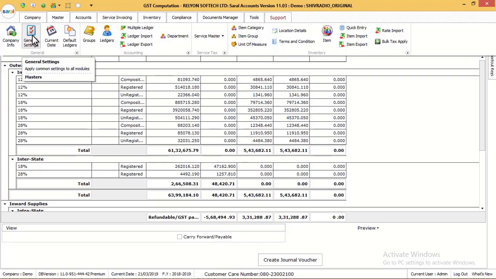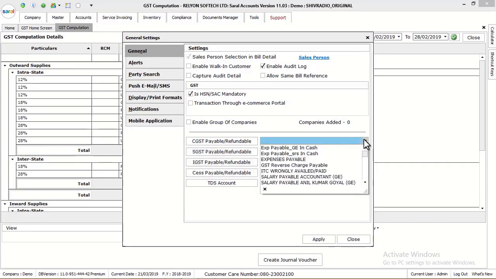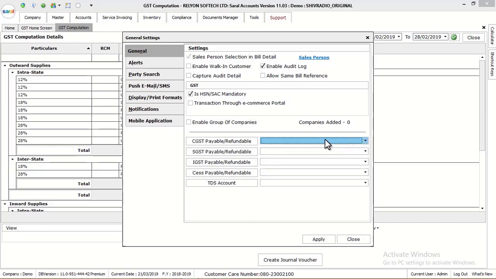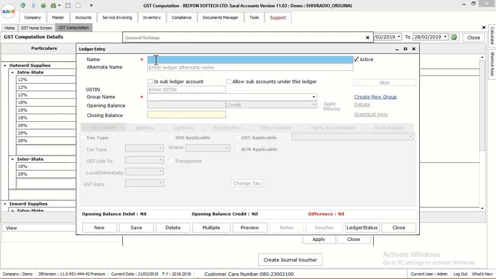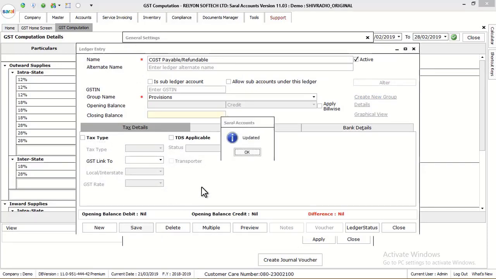Here, map the respective ledgers for the CGST, SGST, IGST and cess payable or refundable accounts. If the ledgers are already created, select the same from the drop-down, or else click on the particular button or press F9 to create the new ledger. On creating the new ledger, map the same for the applicable.